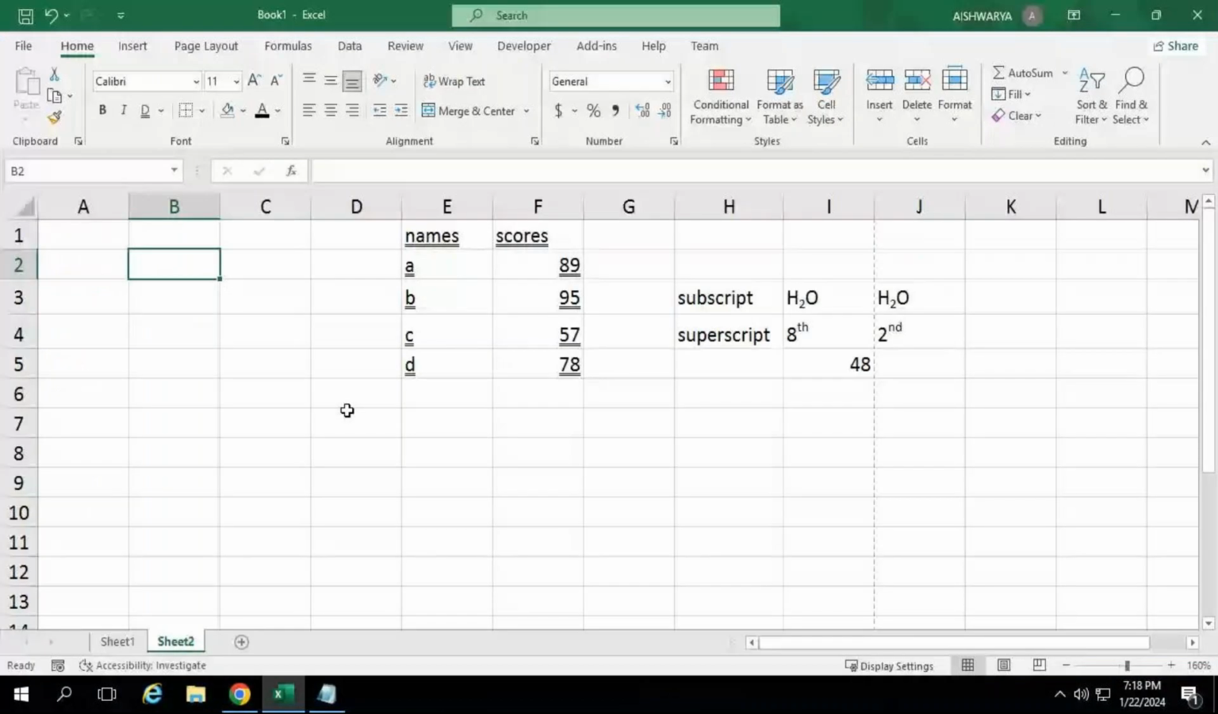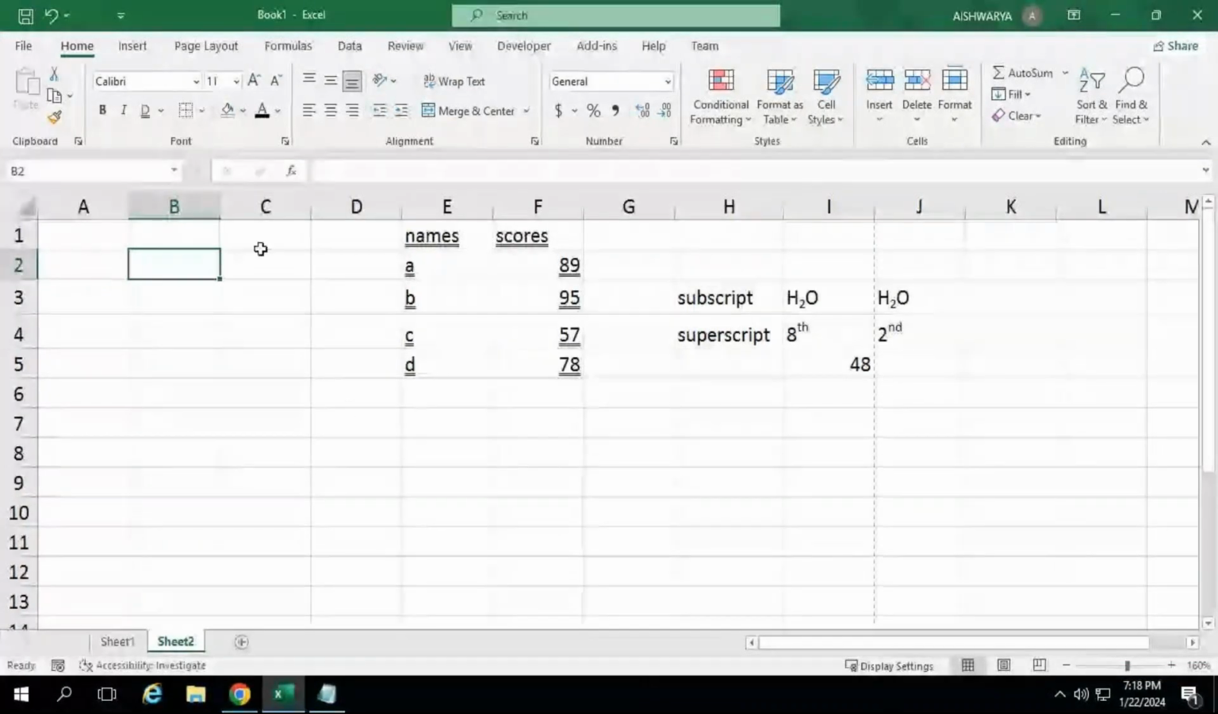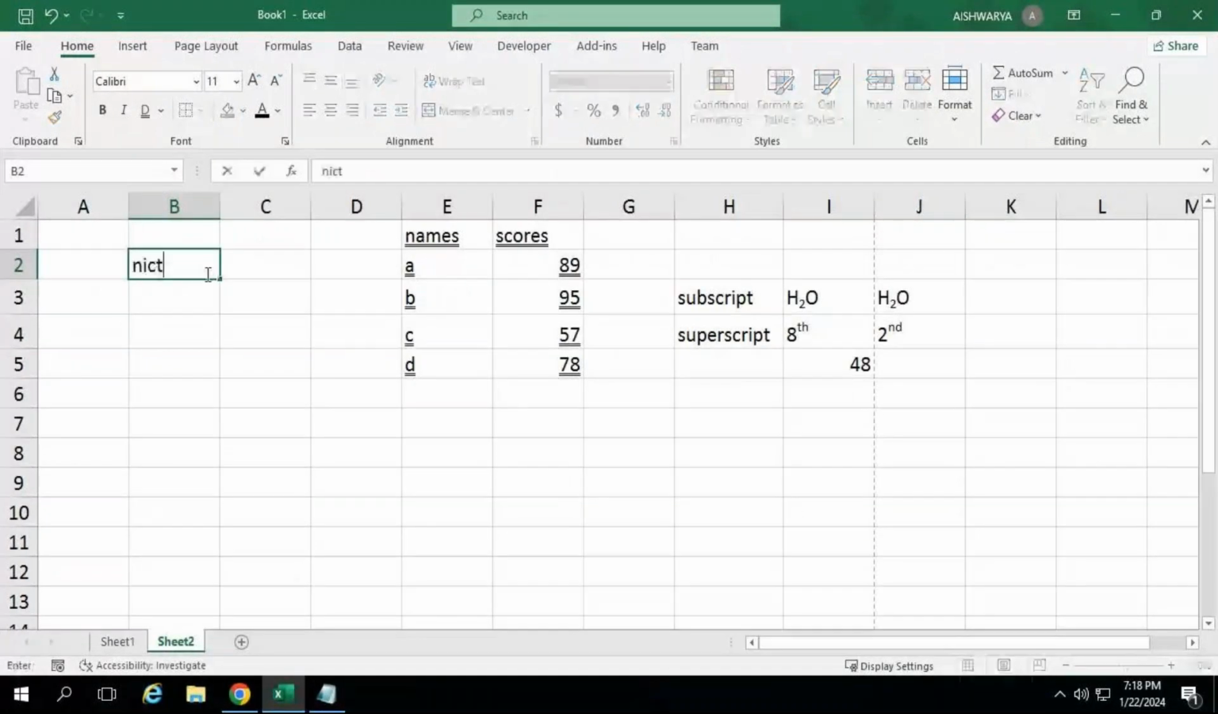So now here what I am doing is, some text I am just putting here. Better I go to the next sheet.